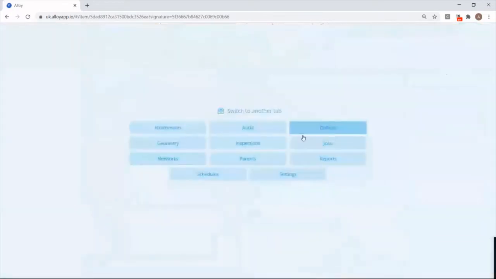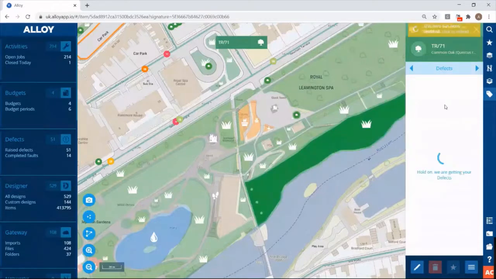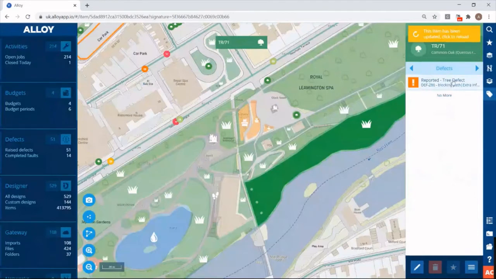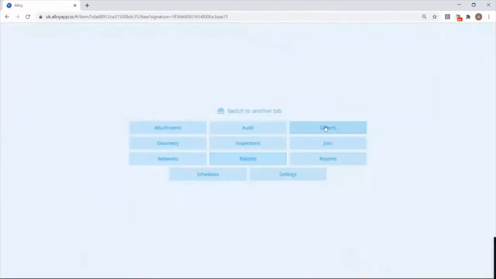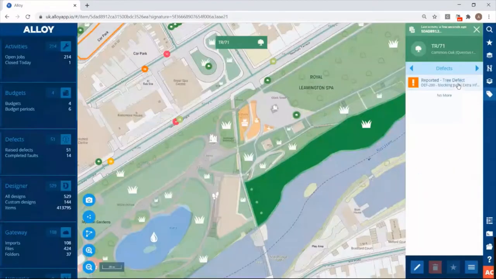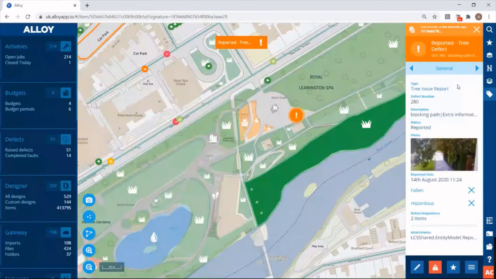This is the tree again. If we go to defects, there we go. You can see here, this is the reported service request that I've just done on the app. It's just come in now. So let's go and have a look at it in a bit more detail. So you can see, yeah, we've got tree issue report. Blocking path is what I wrote. This is the photograph I took. This is the report date and time. And you'll notice there's two linked inspections.